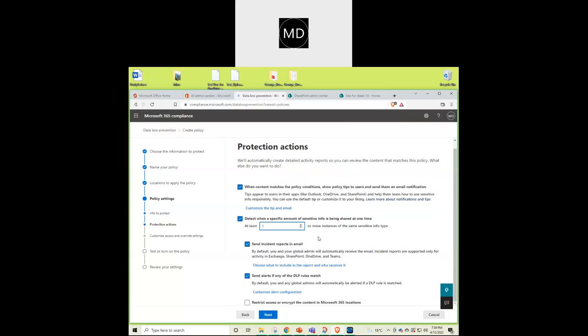And send incident reports in email. Send alerts if any of the DLP rules match. And restrict access or encrypt the content in Microsoft 365 locations. Okay, so we'll get the email, and then we will see that, or restrict access. We can also click this one, and then we can create the policy.